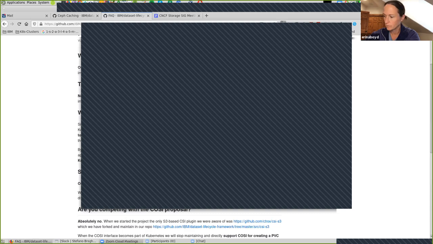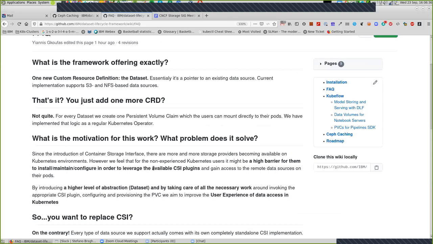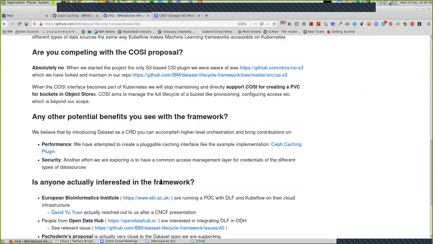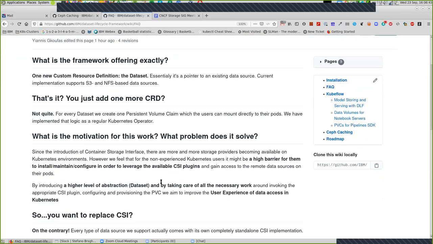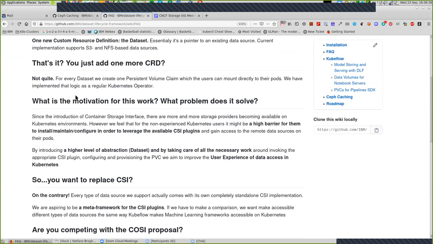So share this. Okay. Can you see my screen? Yes. Okay. So I will just go through everything because it's just a few questions, right? So what does the framework do exactly? It brings one new custom resource definition, the data set. So basically it's a pointer to an existing data source, and the current implementation is both S3 and NFS. And so, is that just a CRD?